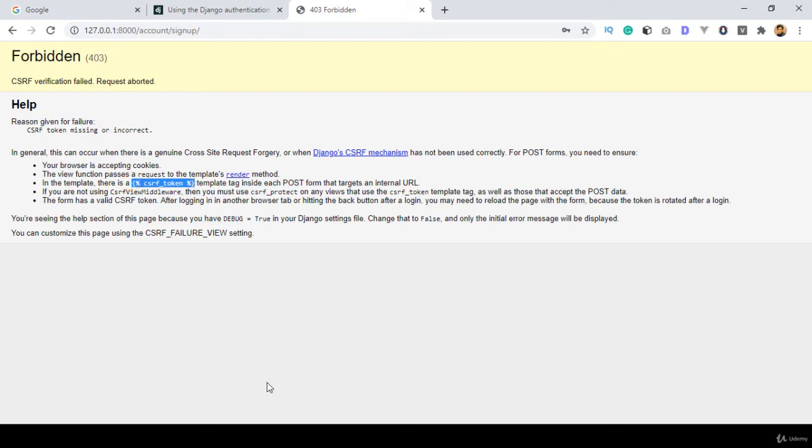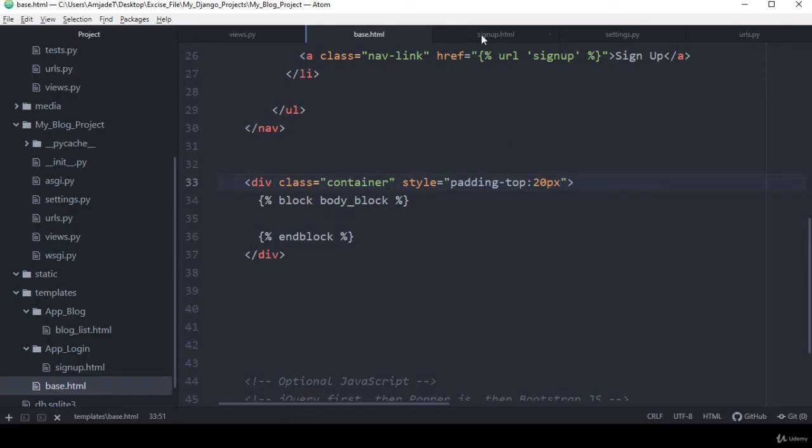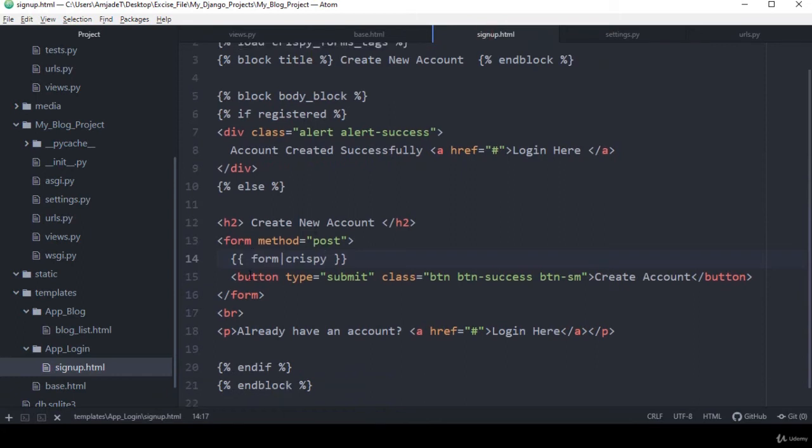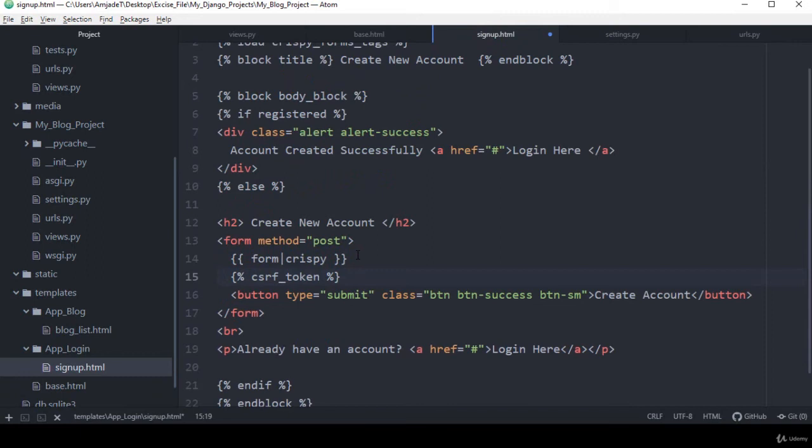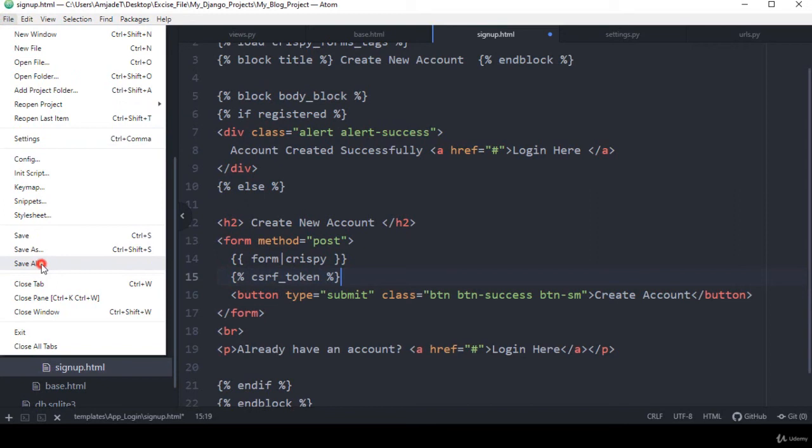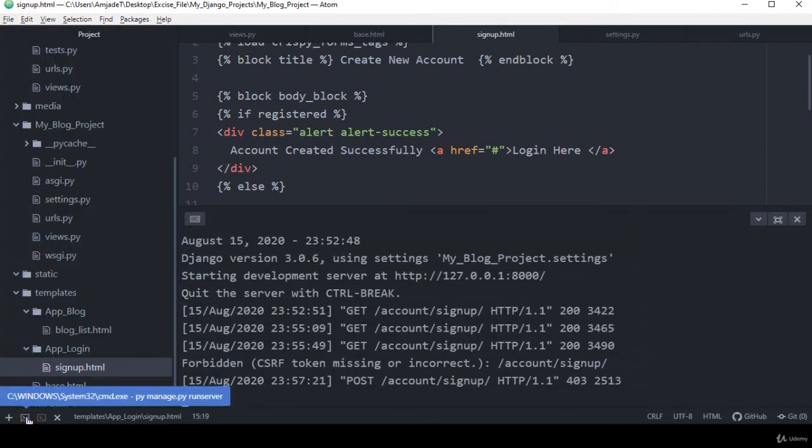Here we have to add this CSRF token in our form area, that means in our sign up portion. After the form tag, we have to add that CSRF token. Without the CSRF token, you cannot actually insert that data, so make sure you add it. Now let's check this out again. Click Save All. Our server is running, right?